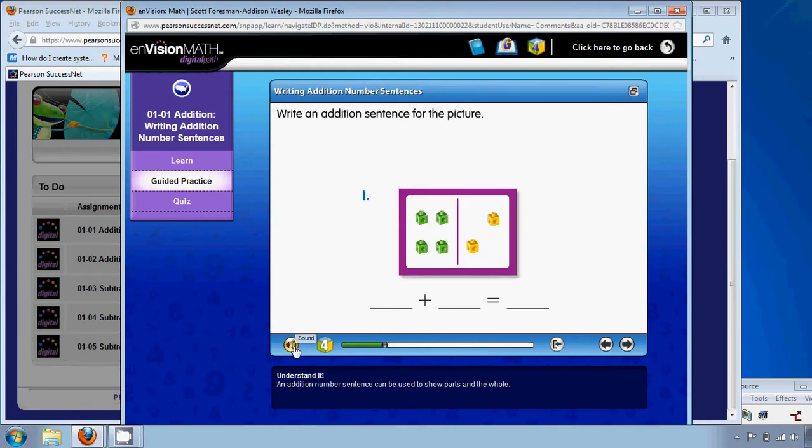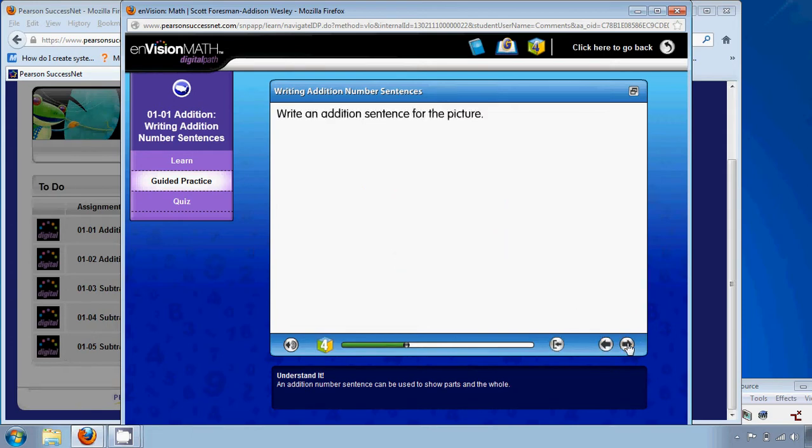You can always do the volume. I'm not going to do it now. Write an addition sentence for the picture. Now they cannot type in the answer. So what they can do is just write it down on a piece of paper. You don't have to turn that in, just write it down so the kids are doing it. And then just keep doing that.